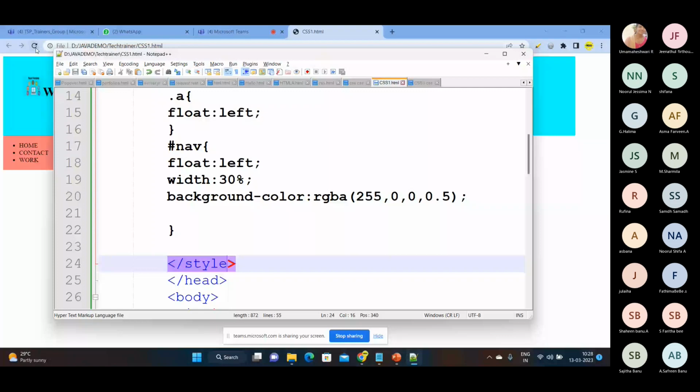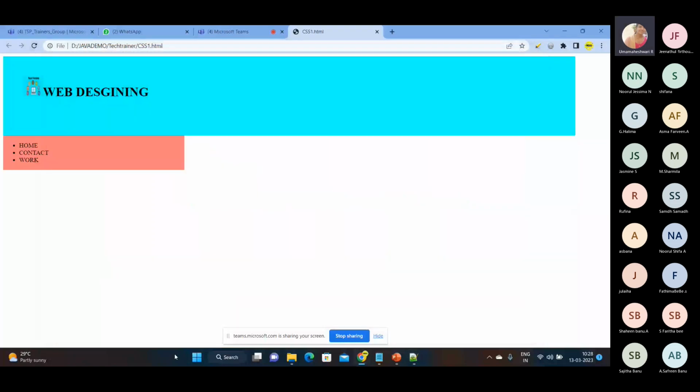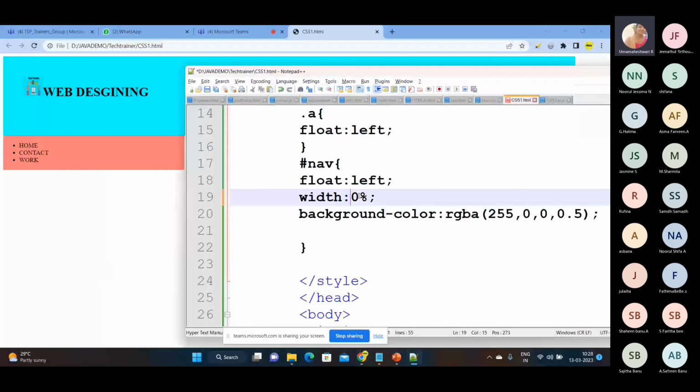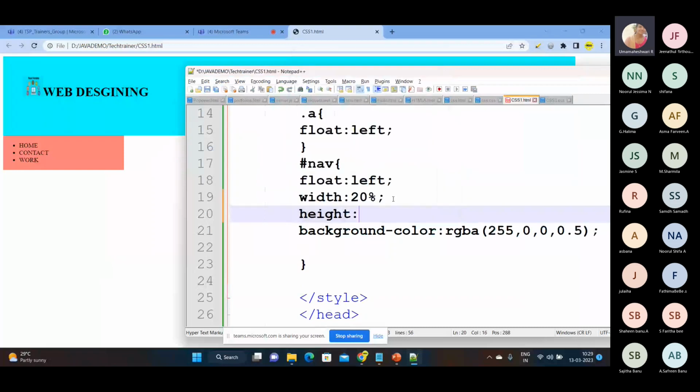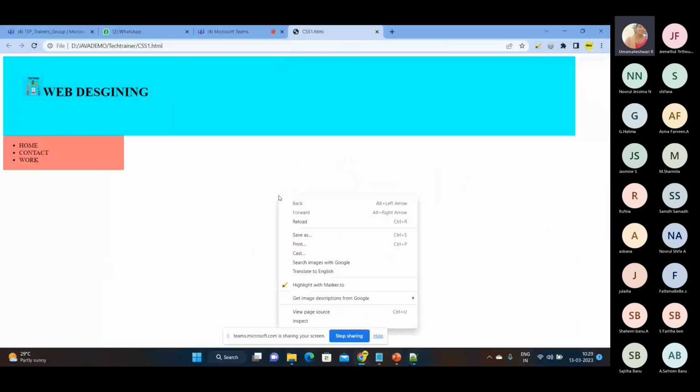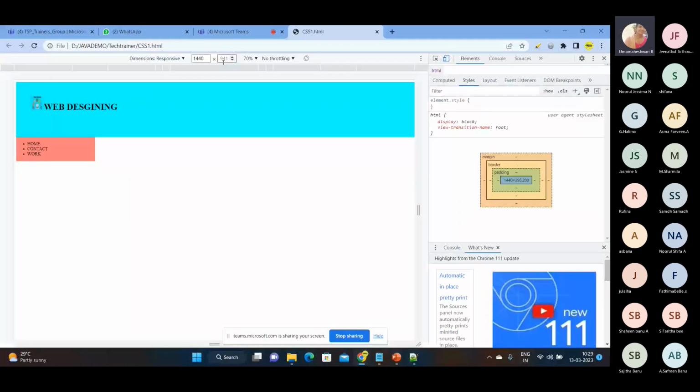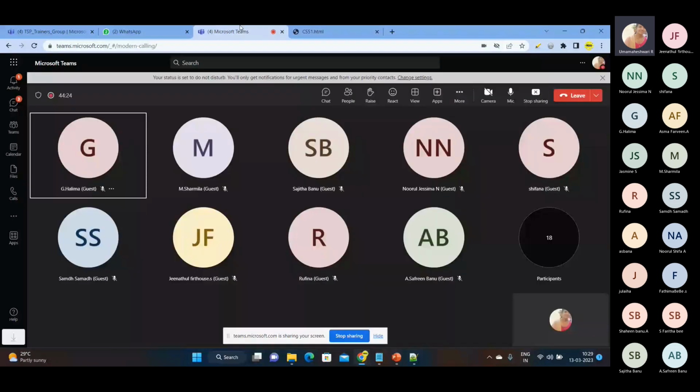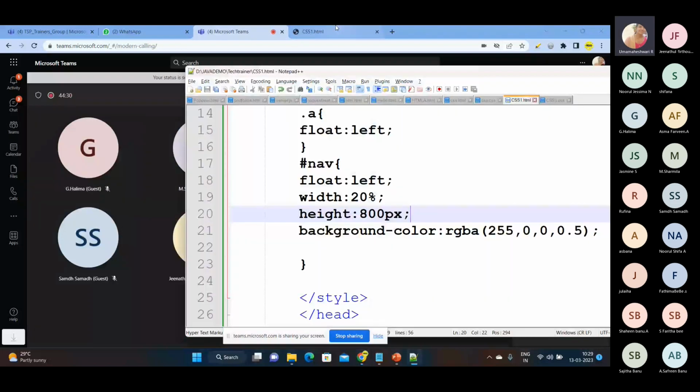So now I'm going to increase the width for this. I don't want 30 percentage, so let me make it 20 percentage. You can see it has changed from 30 to 20 percentage, and I'm increasing the height. So height, let's check what is the maximum height here. So it is 940, right? So let me give it some 800 pixels. So let me increase this. You can see like this, you can create it.